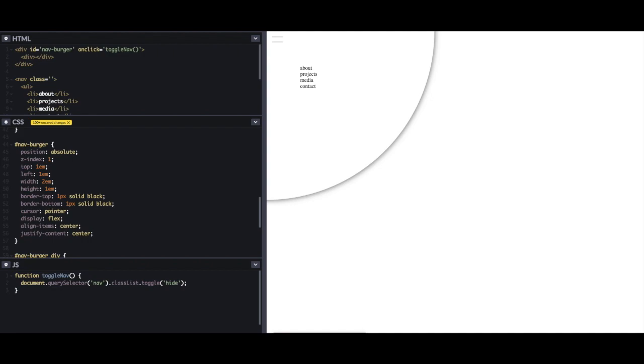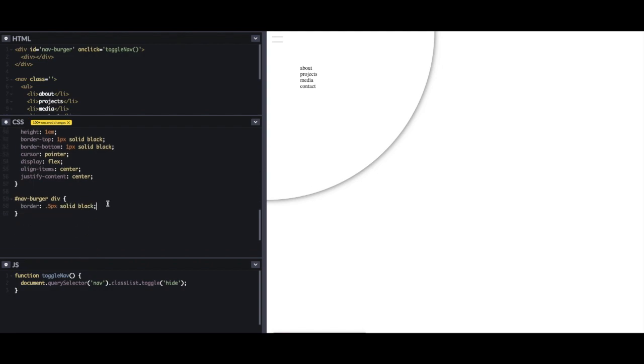Where'd it go? Where did it go? Hold on just a second. What did I do? Nav burger, nav burger, nav burger. Justify, yeah, display, solid black. I don't know what I did. Oh, I didn't set a width. Maybe that's it. Let's set a width on this of 80%. Hey, there it is.